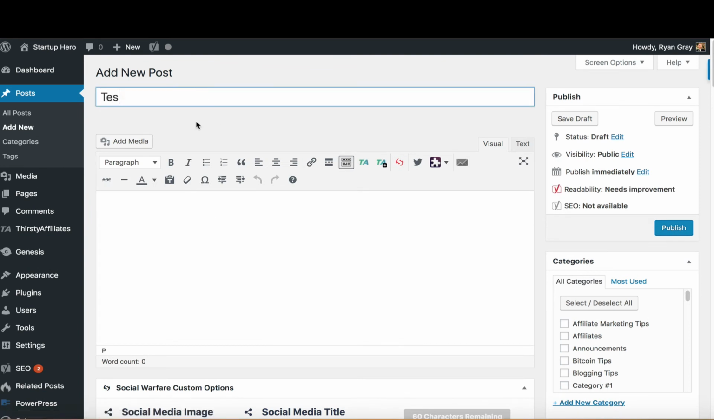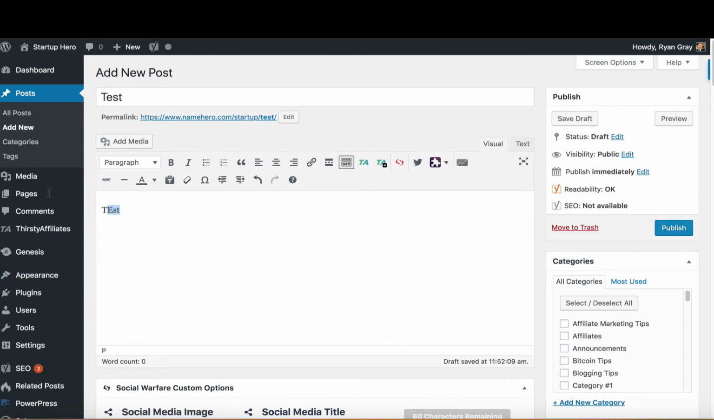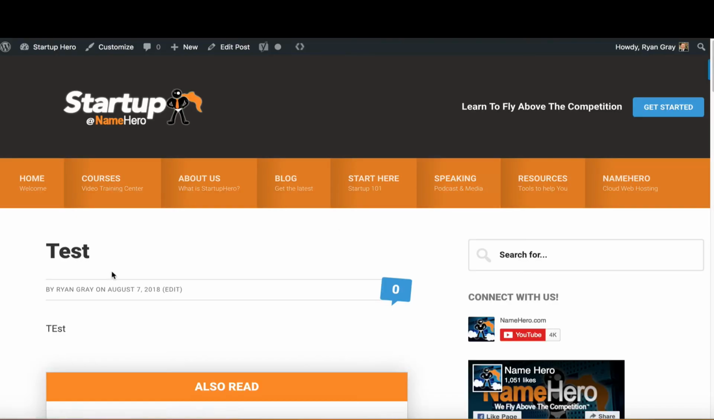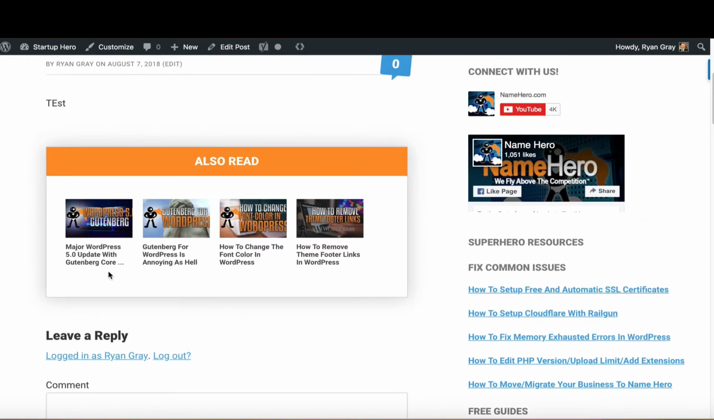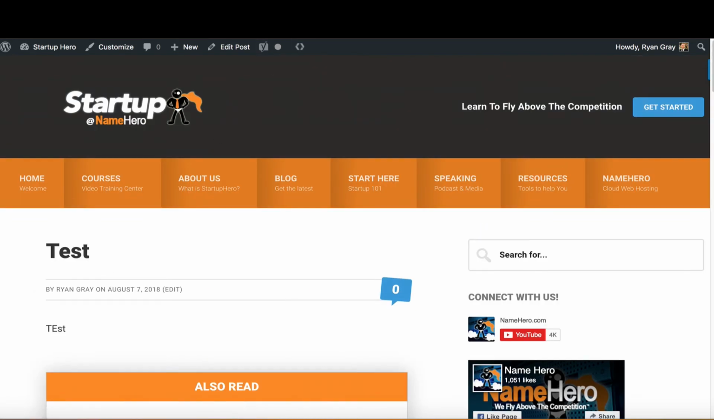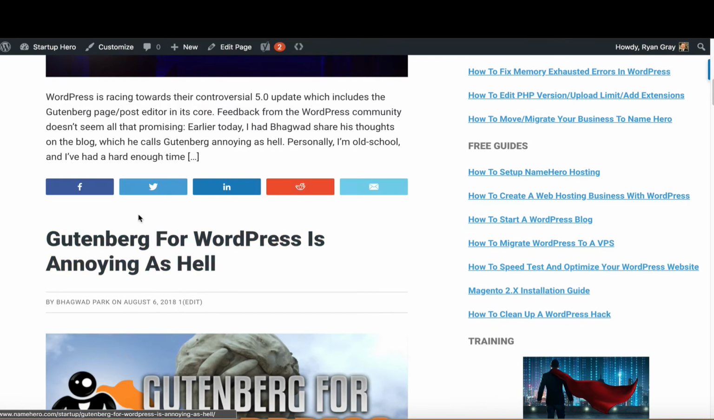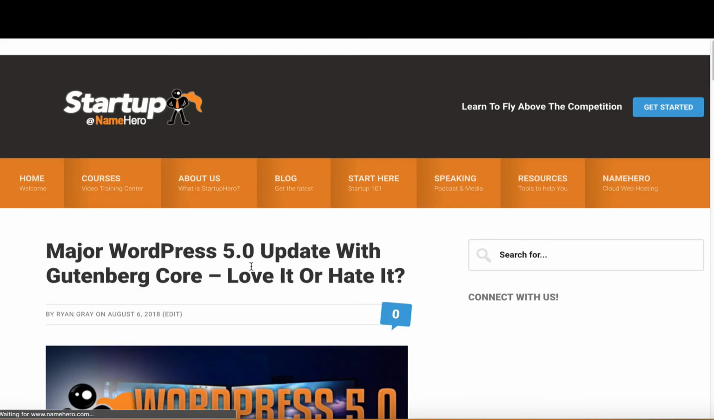And if I would make that test again and click preview, my preview is back to working. So I'm not sure what the problem was. I'm noticing my social sharing is not showing up on this preview. Is it still showing on the blog? Yeah, it's still showing on the blog. So we'll have to look into that.